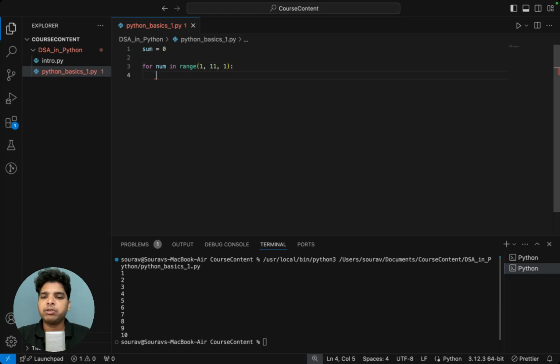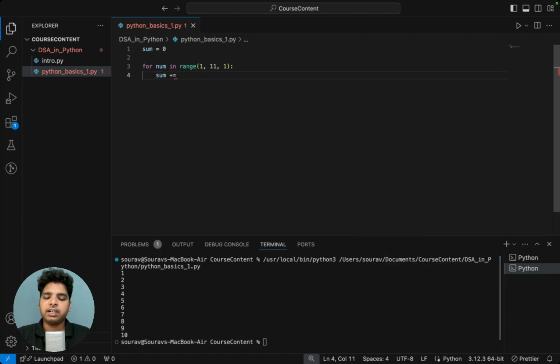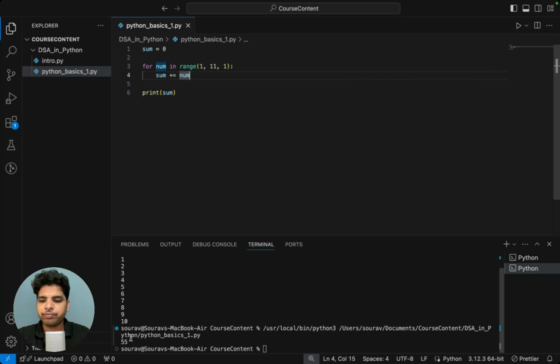And then what do we have to do? To whatever the sum value is, we'll add the number. Initially sum will be 0. Then we'll add the first number, 1, to the sum, then sum becomes 1, and so on. At last, let's print sum. Let's try to execute the program. Now you can see that the output is 55, right?